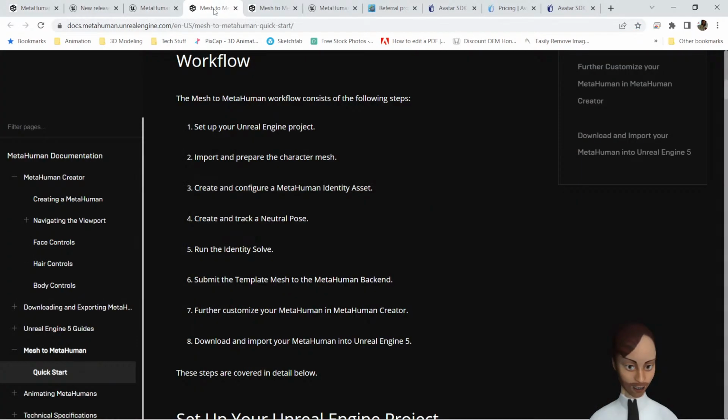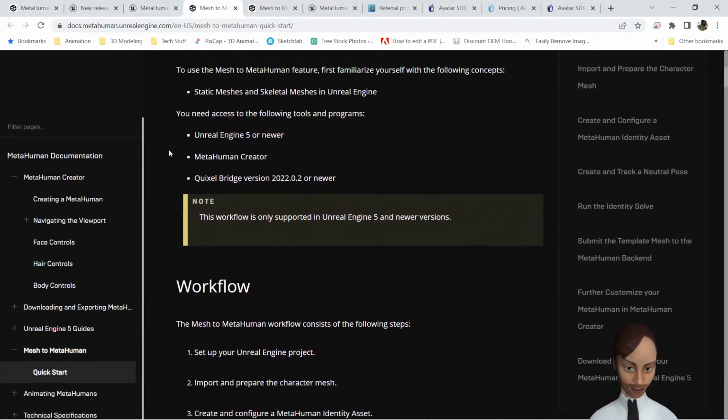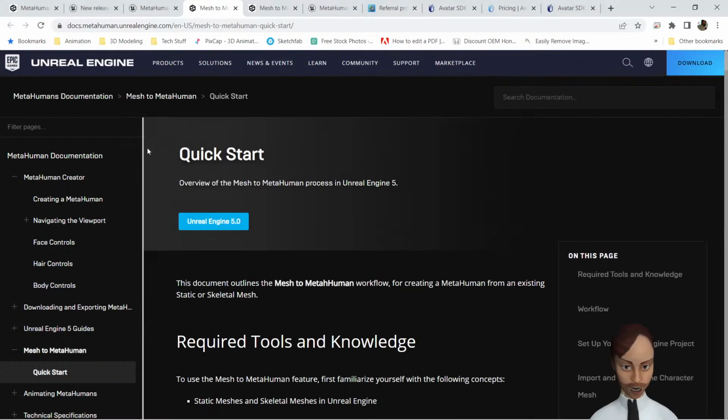So let me go to the information supplied for Unreal Engine's mesh to MetaHuman process. Basically, they list required tools and knowledge. You can learn all of that if you want to. If you're brand new and have no idea how to do any of this, I highly recommend y'all folks use this quick start guide.